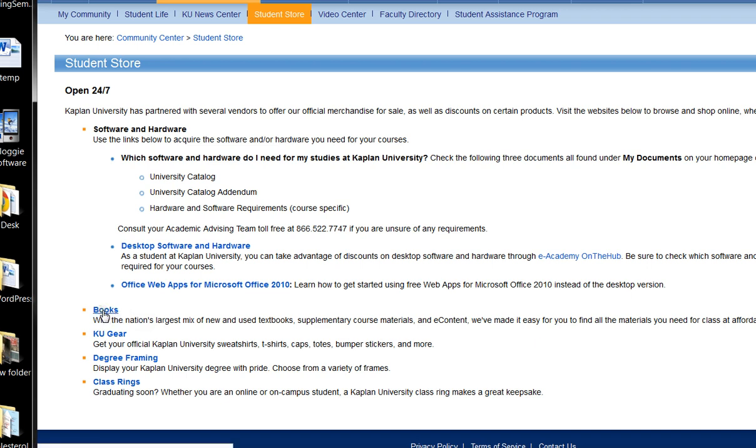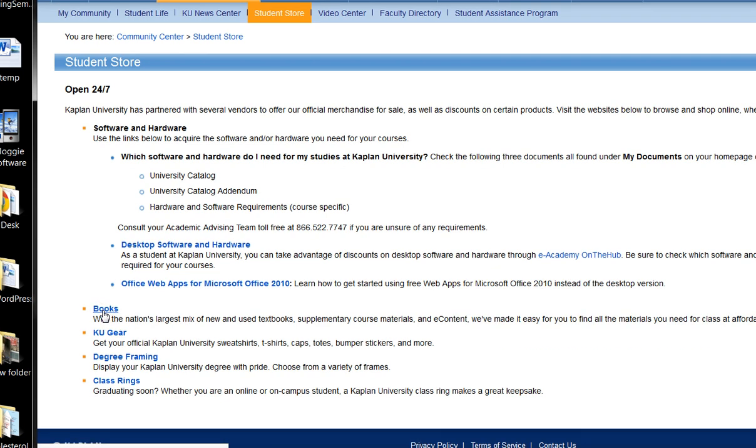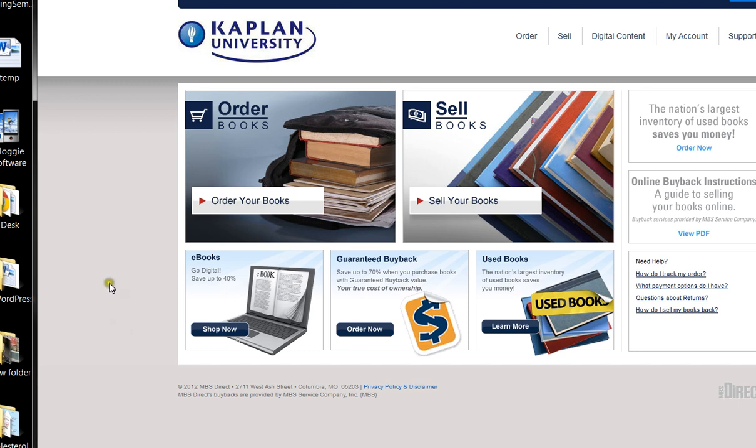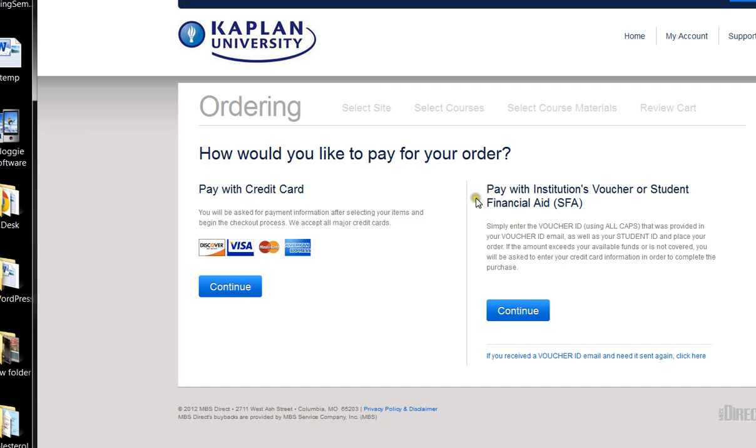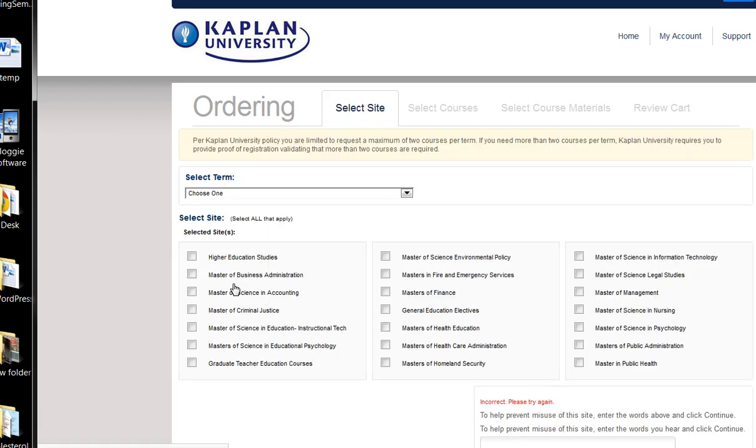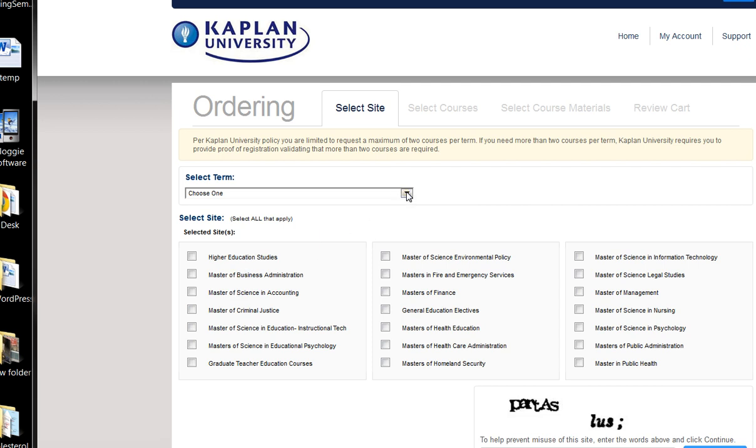So click on Books, and once you do that, you have to answer some questions and maneuver through the site. The first thing I want to click is Order Books, because that's what I want to do. So I'm going to click Order Books. You can pay, in this case, using a voucher, student financial aid, or credit card. I'll just choose the credit card option, but you can choose whichever one is best for you. Now you want to choose the term that you're in. And then you want to choose your major, like maybe Masters of Science in Psychology.